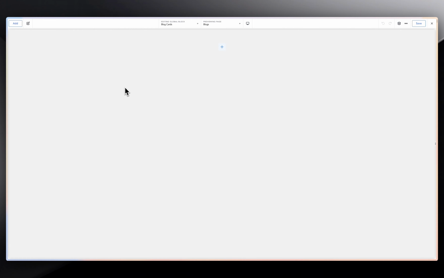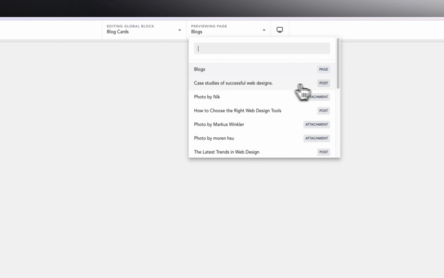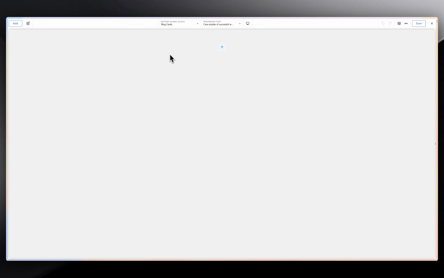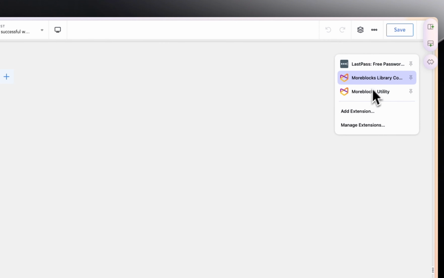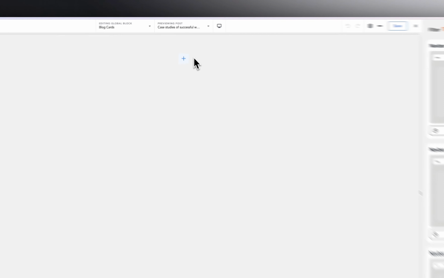All right, so what we want now is to find a card that we can build here and then use that card for what we want. But in the preview page, we want to select a blog. So let's choose this one. All right, so that is good. So what I'm going to do next is to trigger the extension. The extension, you can trigger it by clicking on the icon, or you can use a shortcut, which is Control-Shift-M to pull it up.